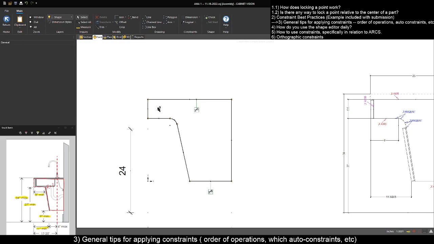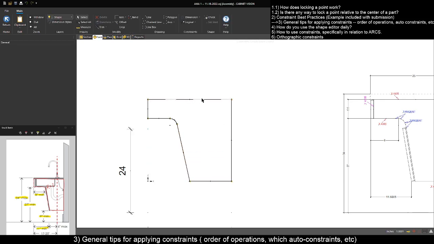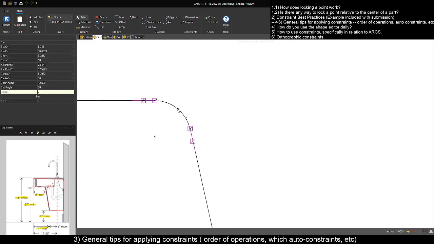So because I don't want this cluttering up my drawing, I'm actually going to hide the constraints. I'm going to save my shape and try again. So I'm verifying that the constraints I wanted are where they need to be.